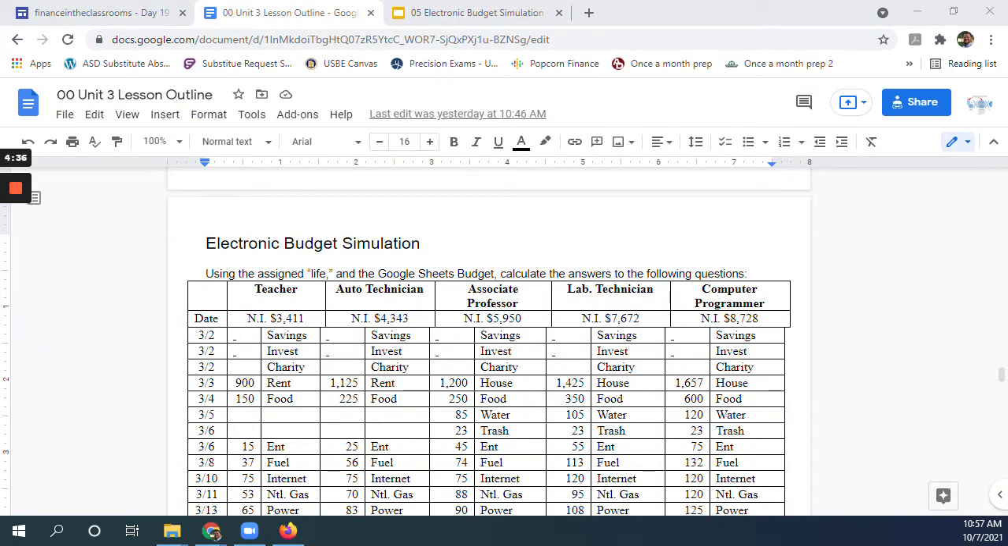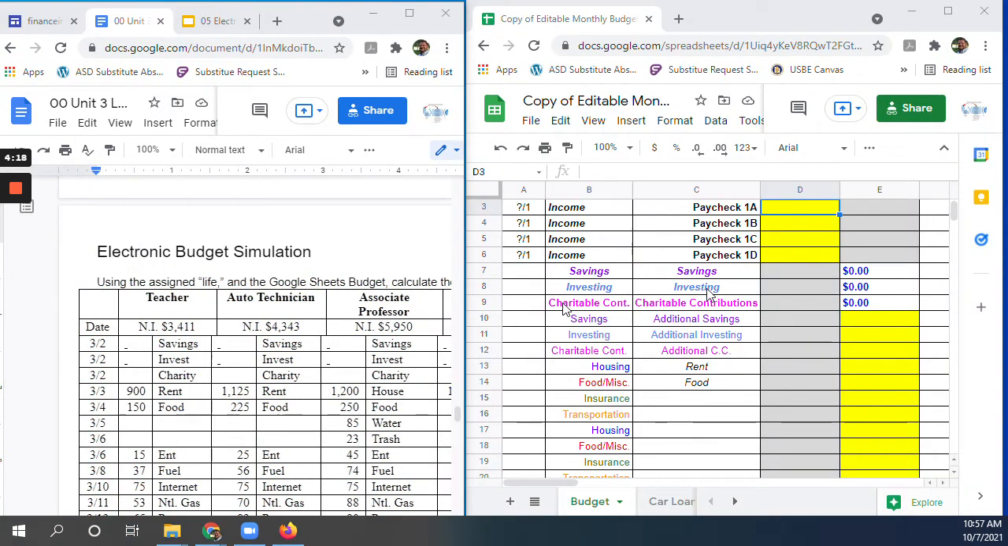In your Unit 3 lesson outline, scroll down to the electronic budget simulation. You see you have 5 different jobs, and you can pick one of these jobs that we're going to use. These are our tracked expenses. You'll also want to set your electronic budget, Google Sheet, side by side with this screen. And now we can see our tracked expenses for the various jobs and our electronic budget.